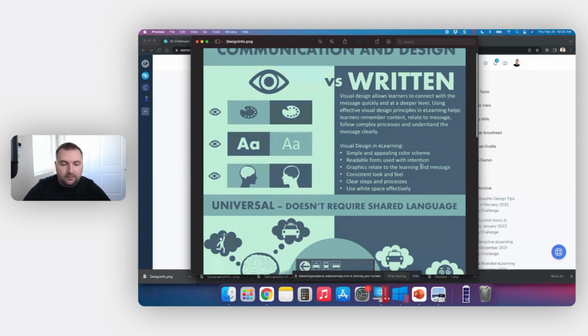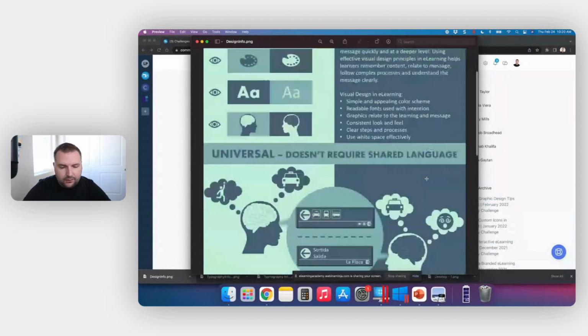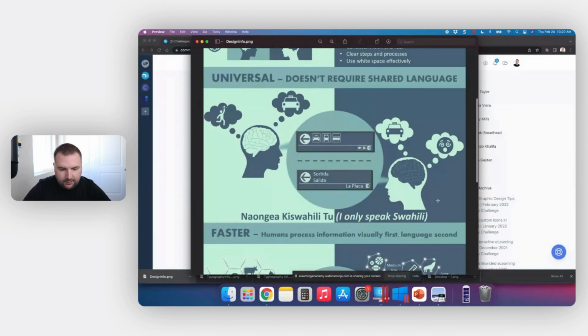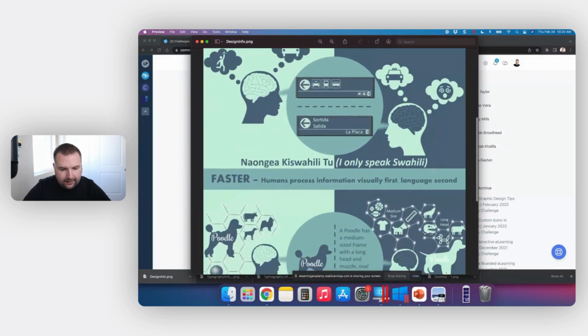Yeah, I like this. It's all about intention, right? And like why you're using a graphic. It's not just for decoration. It is for meaning, right? Okay, so universal does not require shared language. So what she's talking about here are graphics and icons that have universal meaning even across languages and cultures, right? Things like arrows or icons like this, right? We know what a lot of these icons mean, right? I like that. Faster.